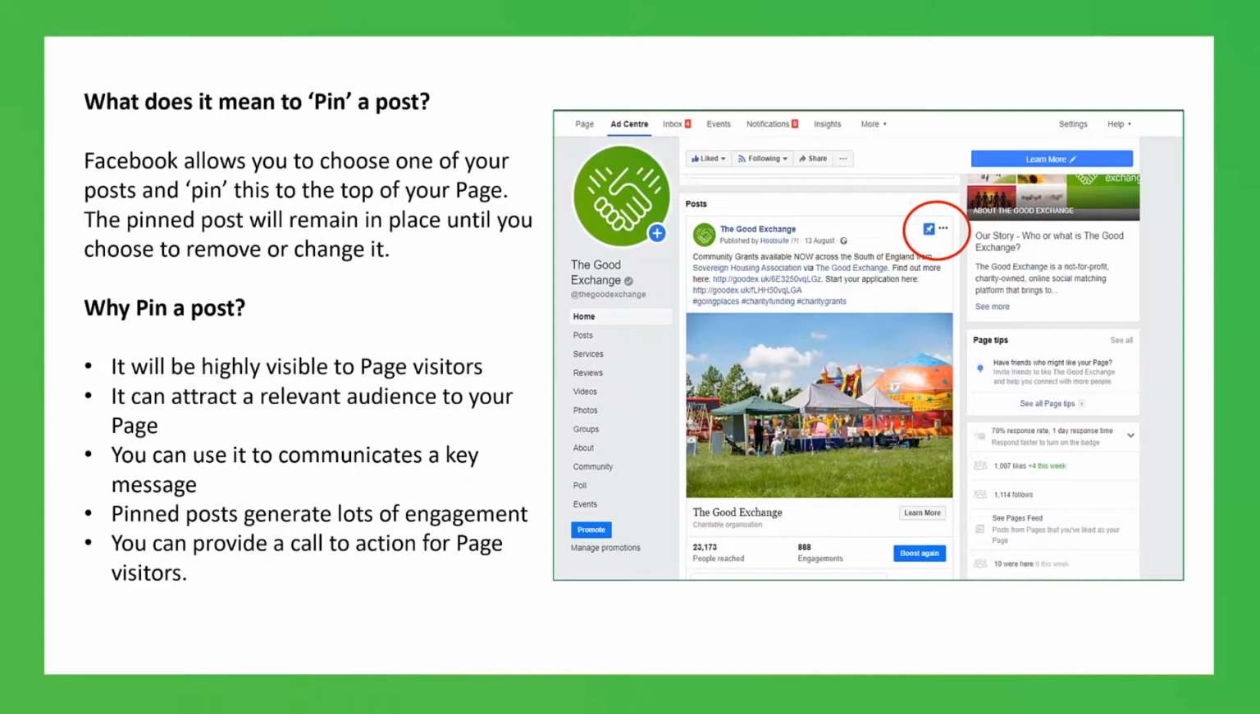Well, Facebook allows you to choose one of your posts that's particularly popular or one that you like or a key message you want to put across and add it up to the top of your page so that anyone having a look at your page will see that straight away. It's the first thing they will see. Now, this pinned post will stay in place until you choose to remove it or change it to something else. So worth keeping that in mind. Maybe cycle it to something different every week or two.